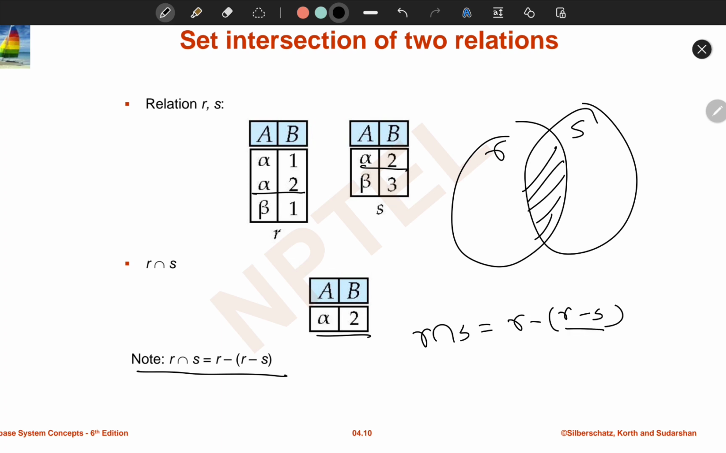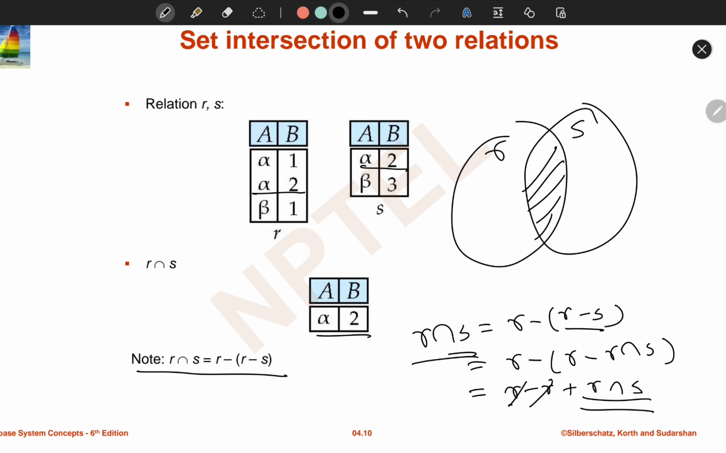As stated above, if we substitute R minus S is equal to R minus R intersection S, multiplying the negative sign, we get R minus R plus R intersection S. So this gets cancelled and RHS equals LHS.